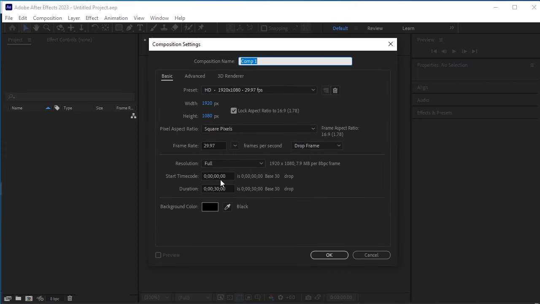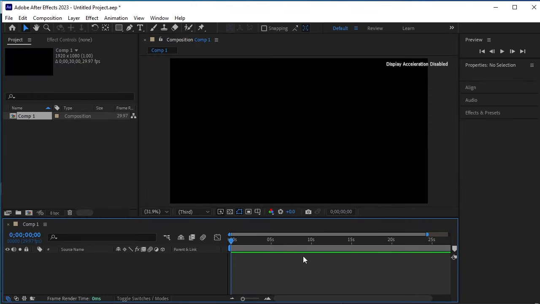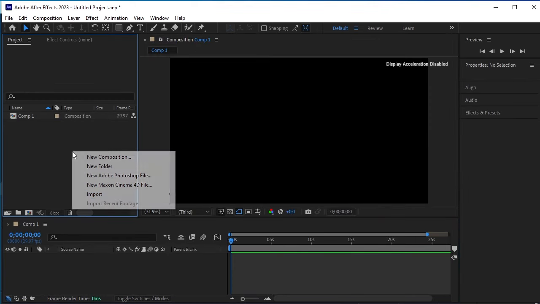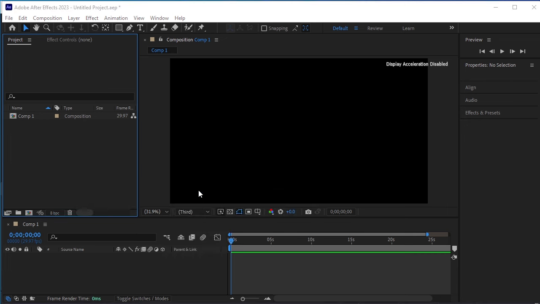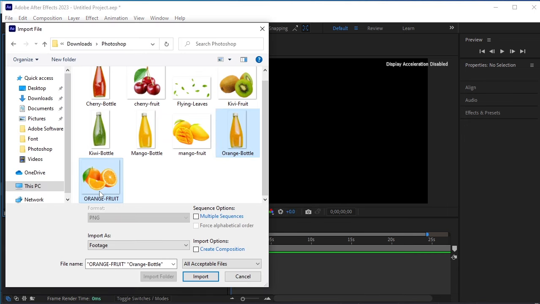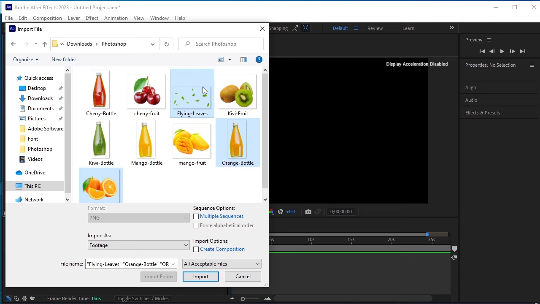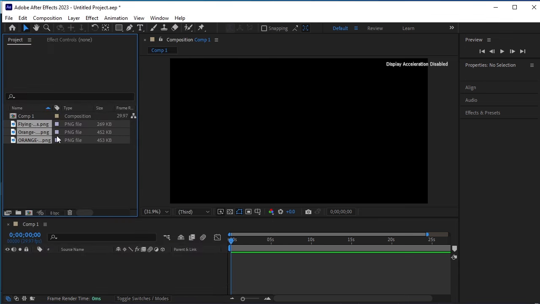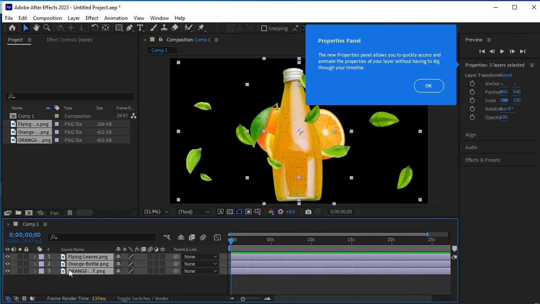I've created a 1920 by 1080 composition. Now, let's import the files. To begin with, we'll start with the orange flavor. Select the orange bottle, orange fruit, and the flying leaf PNGs and import them. Next, drag and drop them onto the timeline.